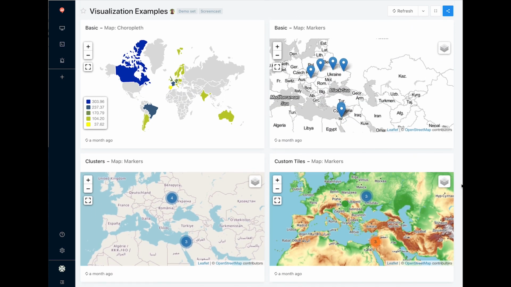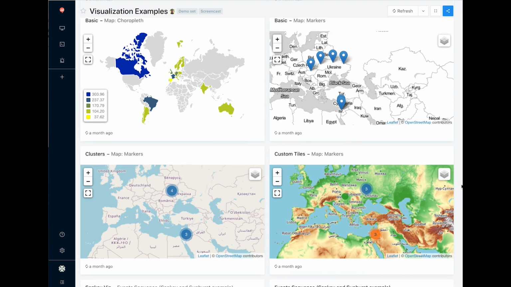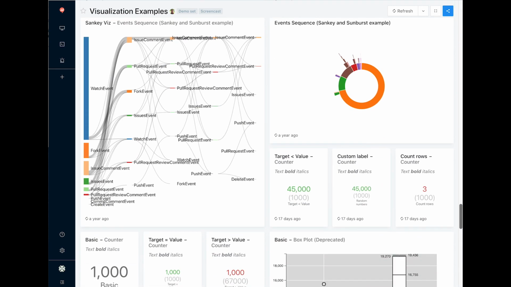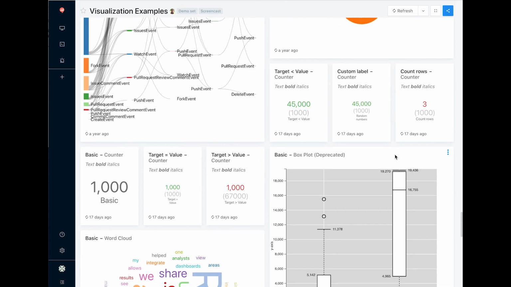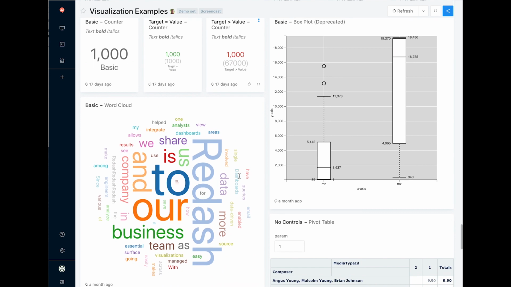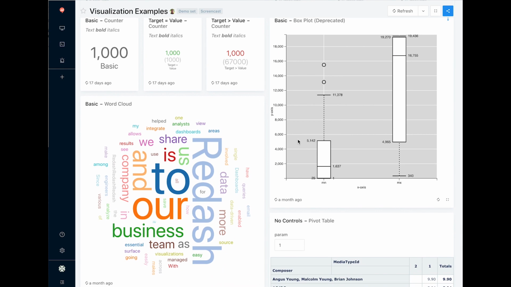We also have Geo Visualizations as shown here. These are getting better and better over time. We're adding more geographies for GeoJSON and etc. And of course, these are Sankey diagrams versus sunbursts. They basically show the same information, but in different ways. Here's the counters that we discussed before. The ones that show green and red are showing how a counter performed against a target metric. And then, of course, we've got a word cloud. We've got a box plot.